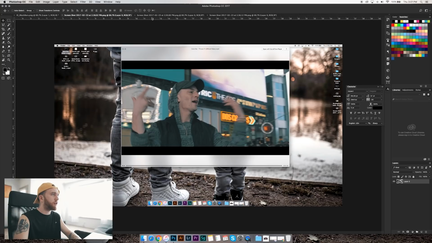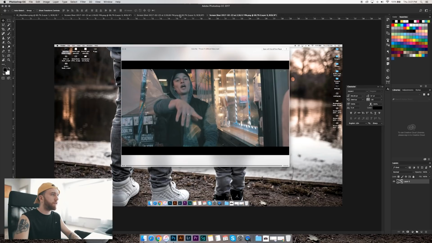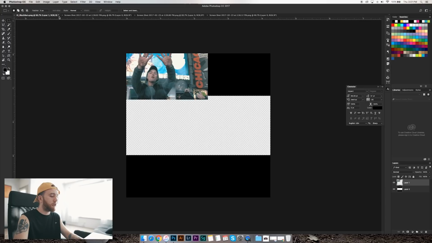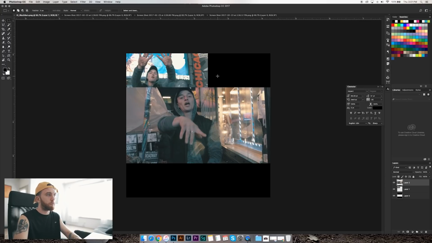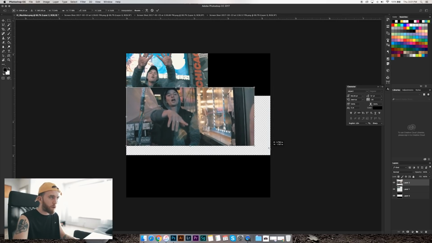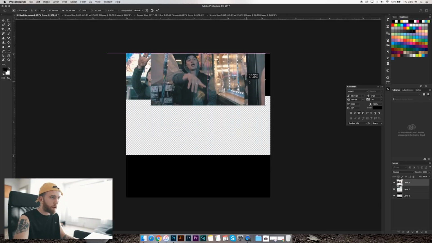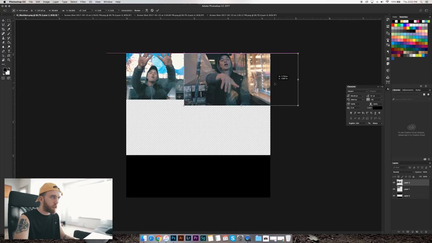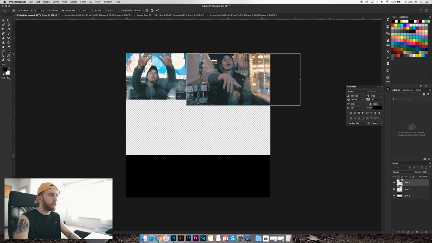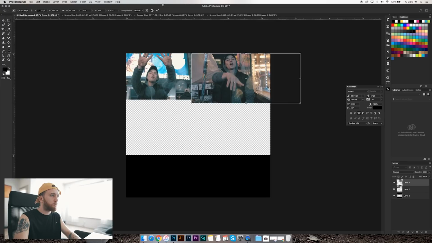So boom, come back to the screen grabs, get rid of the one you already used. Now you've got a few more to choose from. I'm going to go to this one, use the rectangle tool, select that, and copy with Command C. Come back to your frame, Command V to paste, Command T to transform it. Now you want to drag it up here to where it looks good. So I'm going to say right here, maybe make it a little smaller. Okay, now we have this going on.